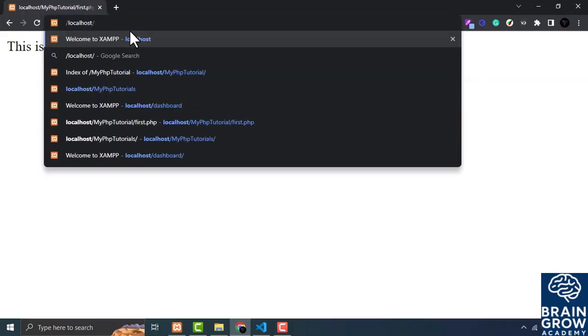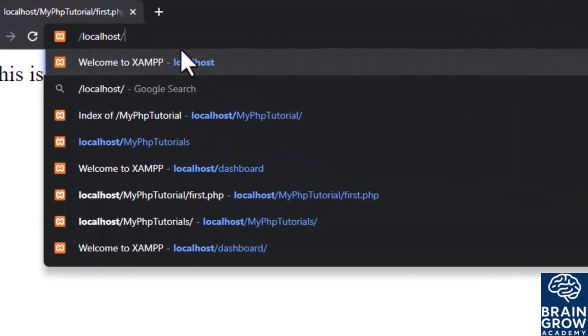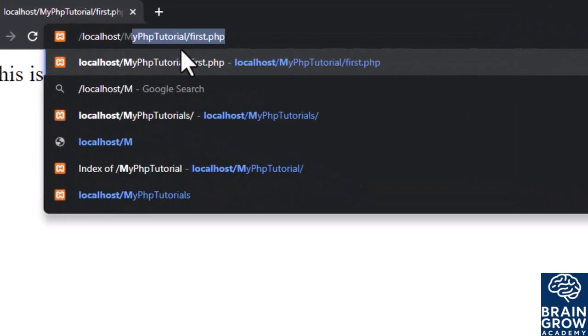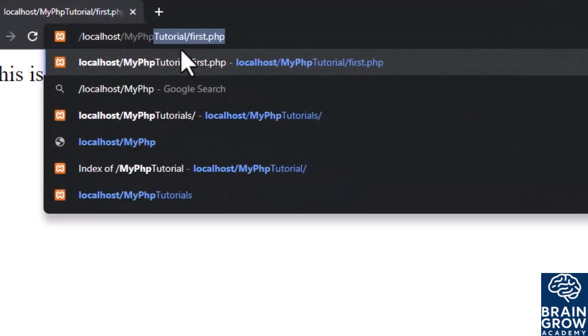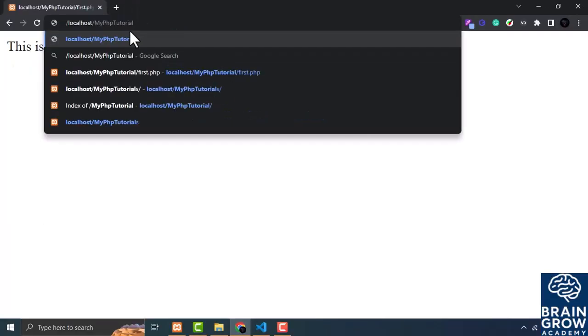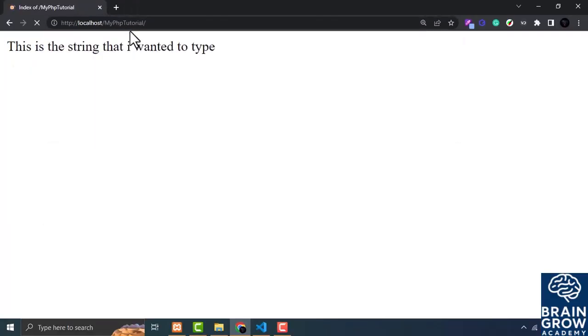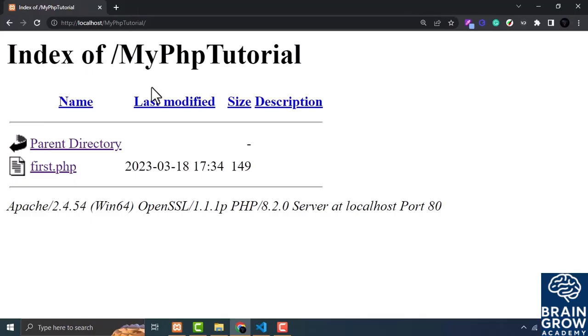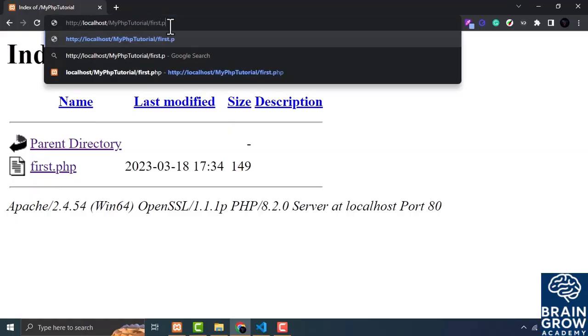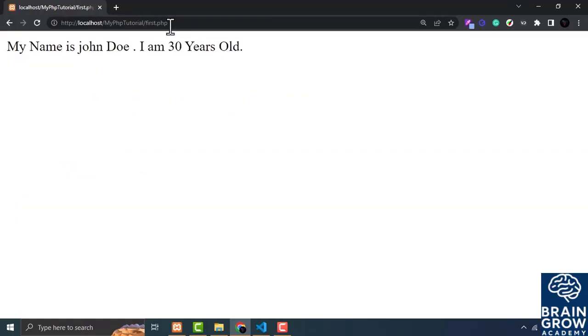And then after that you have to type the name of the folder that you have created in the htdocs folder. I created my folder with the name of my PHP tutorial, and then if you press enter, it will just open up all the files that are inside that particular folder. I have only created one file, which is the first.php. And for opening this, I can just click on that, or I can directly specify the path here like first.php, and it will just open the same page for me.